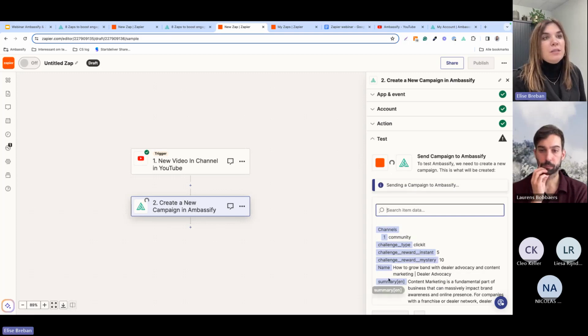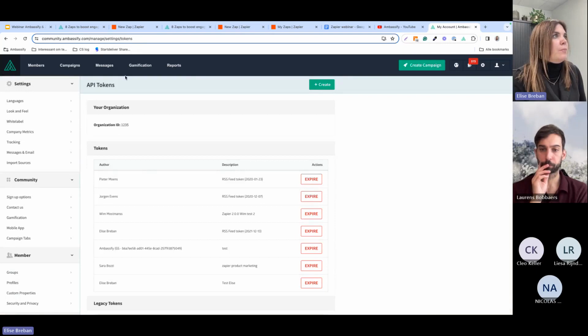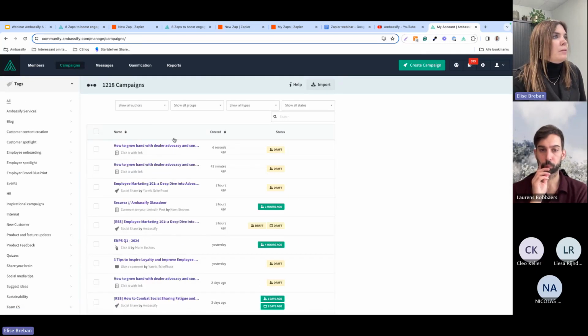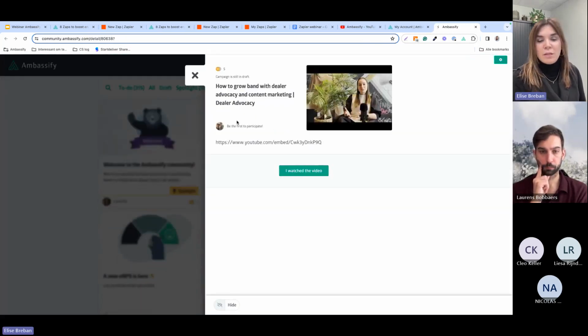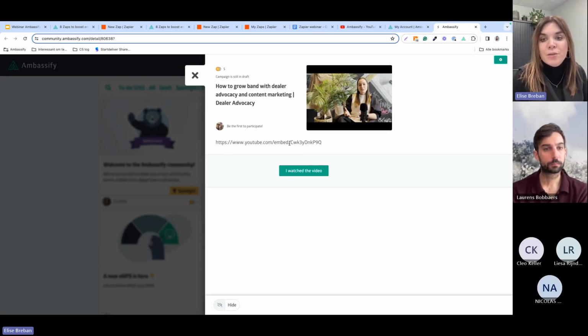Then you click on continue, test step. And then it's going to see if it can actually send the campaign to Ambassify. So it's doing that right now. Let's take a look if it worked. Campaigns, and here's my campaign that was created 7 seconds ago. And then you can see what it looks like. At this point, I just made a simple campaign with just a URL and nothing more, but you can add much more information to the campaign and all automatically through Zapier.